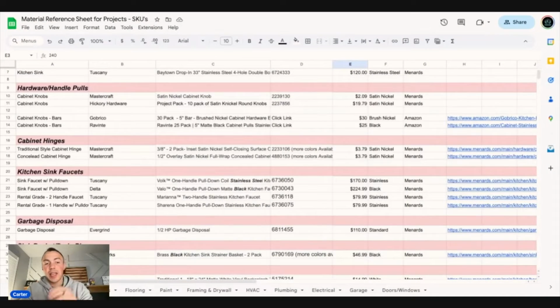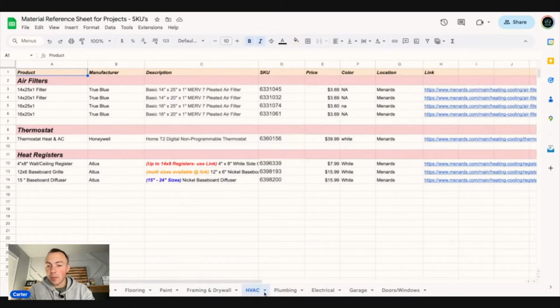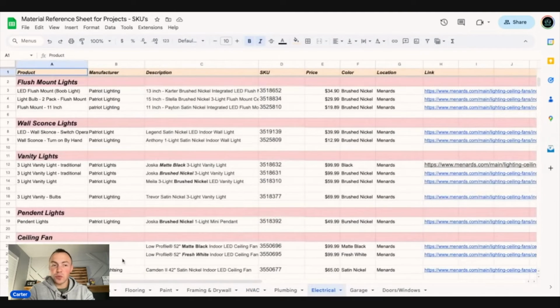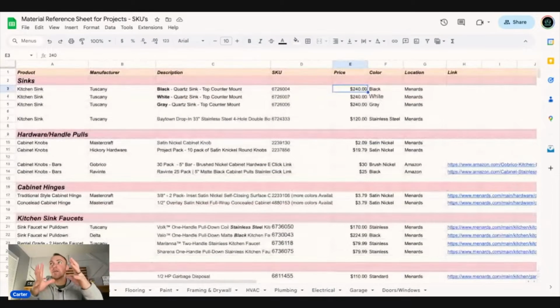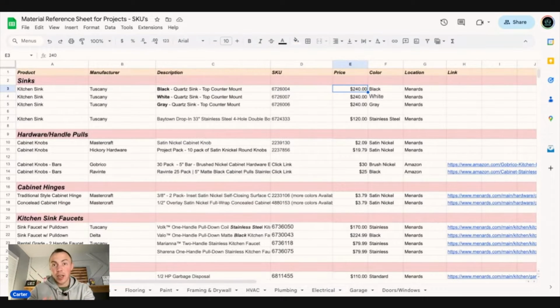We have kitchens, bathrooms, flooring, paint, framing, drywall, HVAC, plumbing, electrical, garage, doors, windows. We literally have everything built out. And the reason that I did this is because when one of my business partners left for the winter months, he went down to Florida, he was enjoying the sunshine, I was in charge of having to go through the entire remodel process. Now the remodel process was a lot.